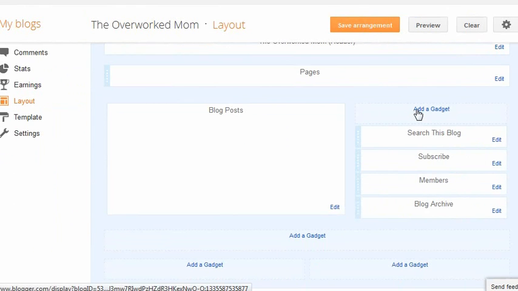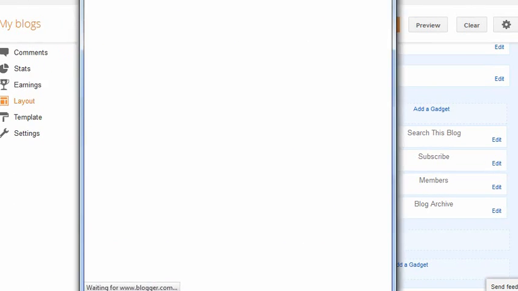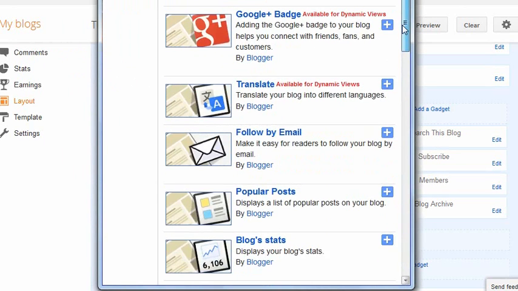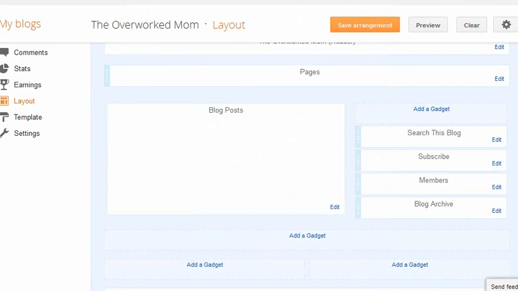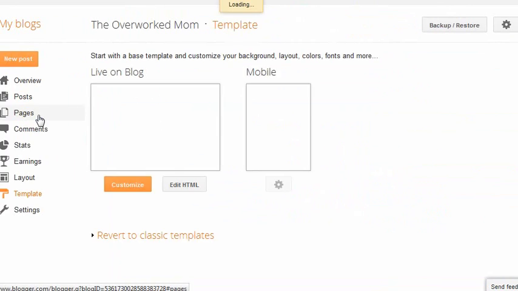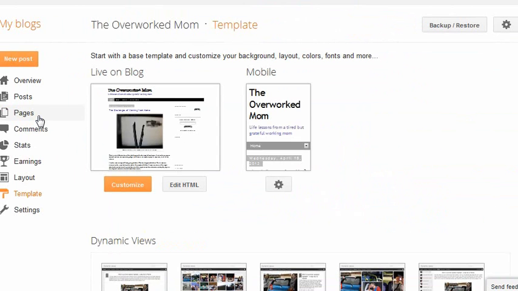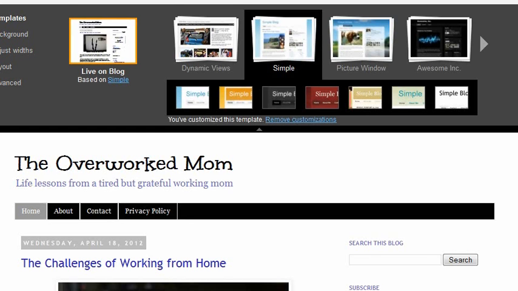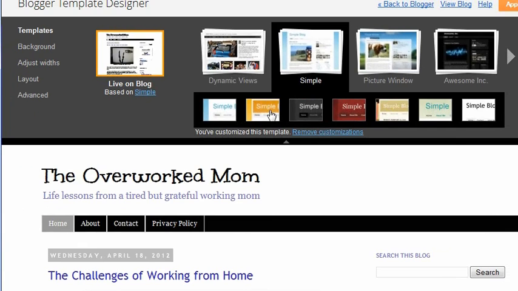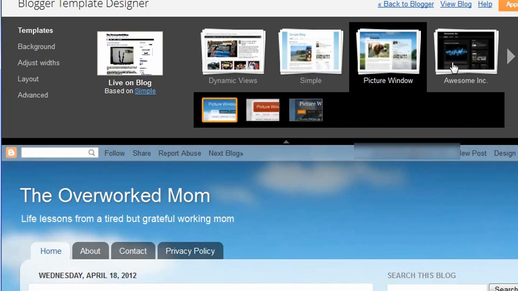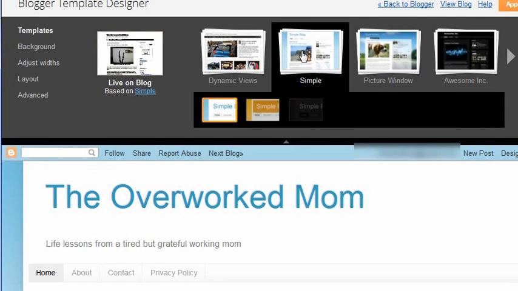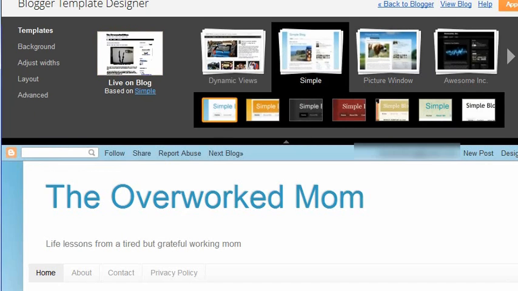So if you click on Add a Gadget, you'll be given options of the gadgets that you'd like to add in your sidebar. Lastly, we have the template section. Here you can change the theme or template of your blog by clicking on the Customize button. You can choose a different theme. Or you can tweak the settings of your current theme. For example, you can choose a different background.